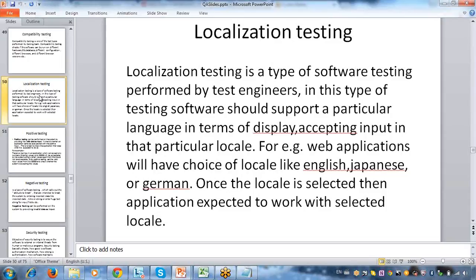All the applications are developed with multiple languages, like English, Japanese, French, whatever. So they are developing that application in so many languages. Now as a tester, you have to make sure that your application is properly localized in all the languages. That is my job, and for that I will be doing localization testing.